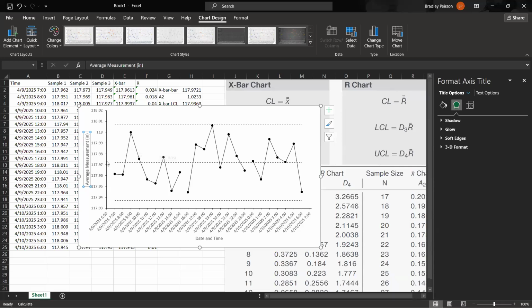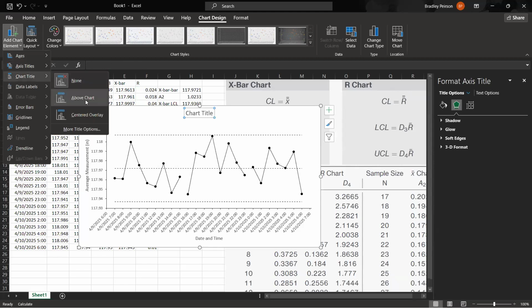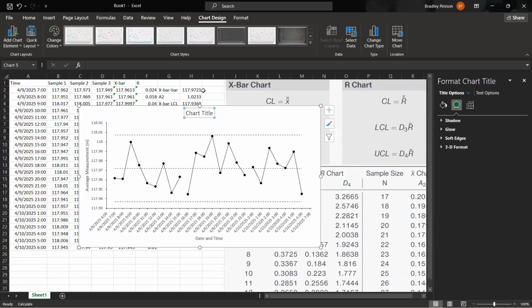Then the last thing that the chart is missing is a title. We always need a chart title. The reason we need these things is that the rule of thumb is that any figure, and a chart is a figure, it's a picture, should stand alone. I should be able to take this chart out of this spreadsheet, hand somebody a printout of just this chart, and they should be able to know what we're looking at.